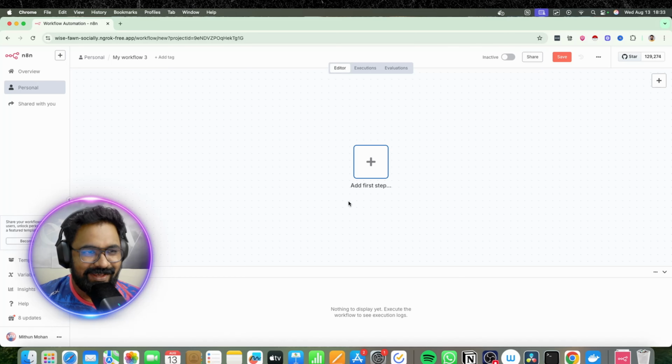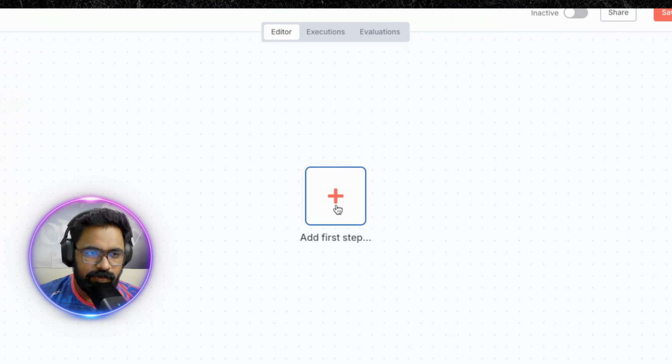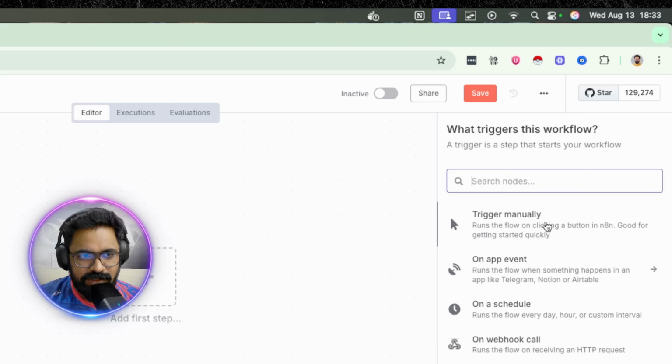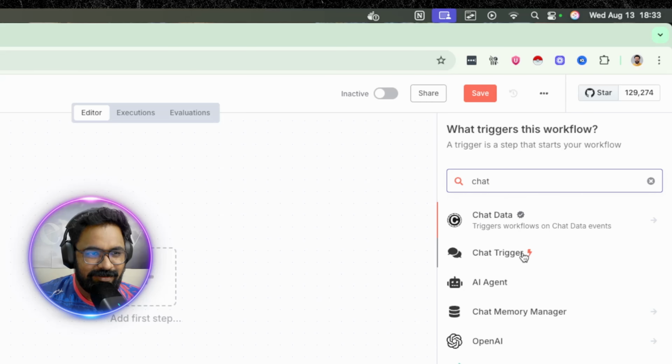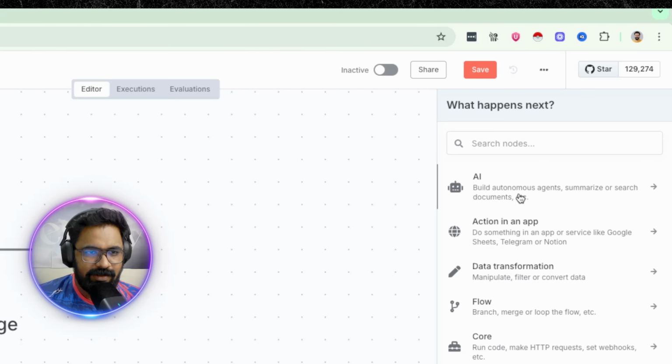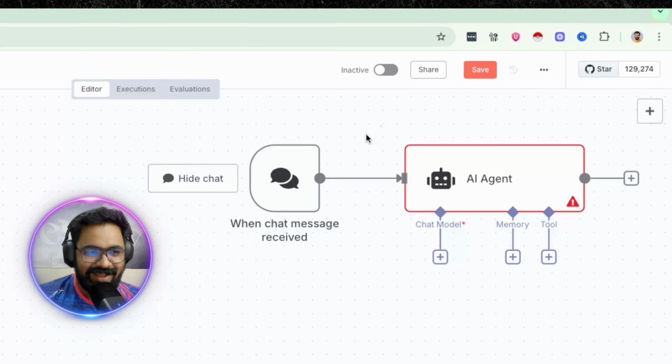Now that we are in N8N, we'll add our first node here. Let's add a chat trigger node. So what I'm going to do is I'm going to click on plus. So from this list, I'll choose a chat trigger node. I'll click on chat trigger. Now that we have the chat trigger node added, I will link it to an AI agent. So I'll click on this plus icon, and I'll click on AI and select AI agent. And as you can see, the AI agent is added here on the canvas.